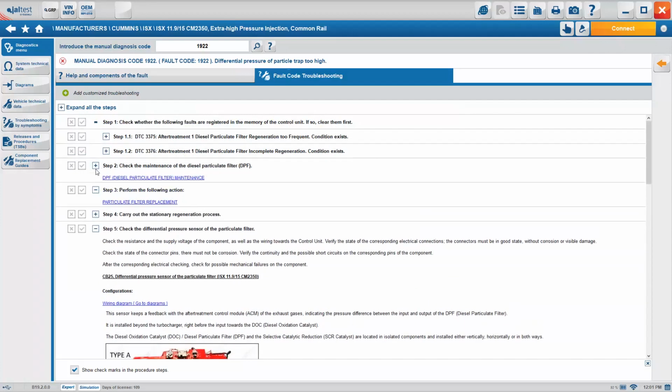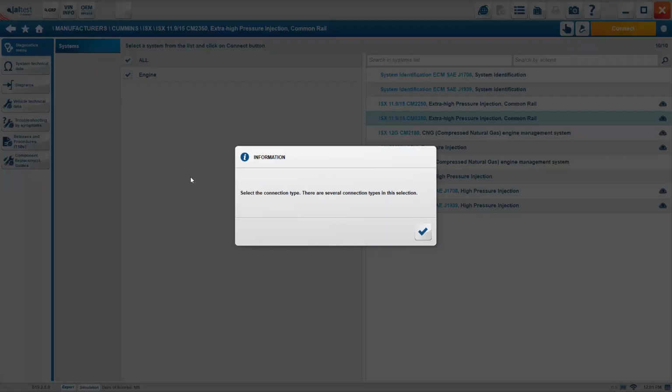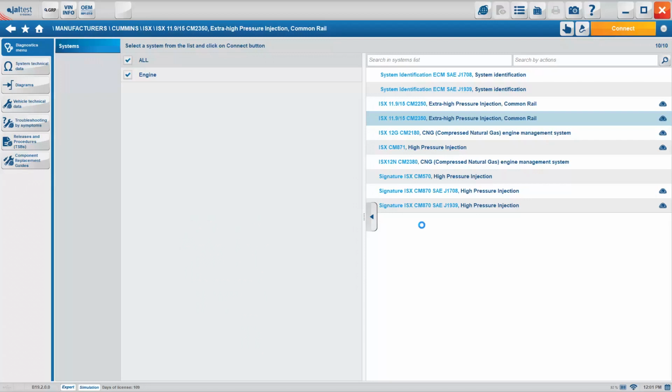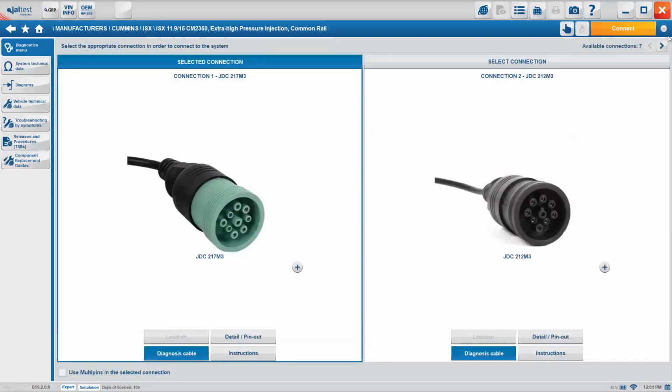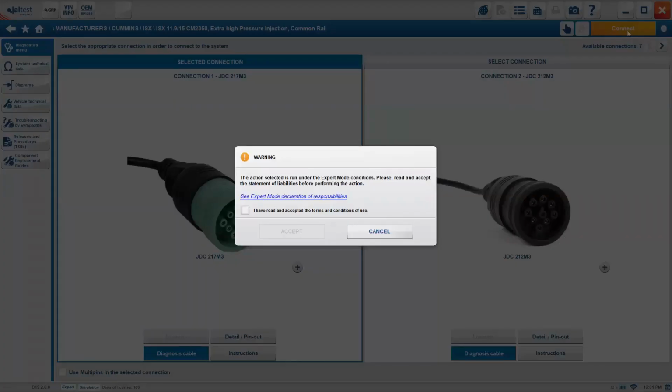In this case, first of all, we need to do the maintenance. It will take us to the procedure once we connect to the truck. So once you click here, it will ask you which connection you have used for the truck. Normally, it's always the first one, the 9-pin cable. So just click on connect. It will take us to the specific procedure. Once you are connected to the truck, first of all we have to perform the reset of the maintenance values, and then we can go ahead and perform the regen.